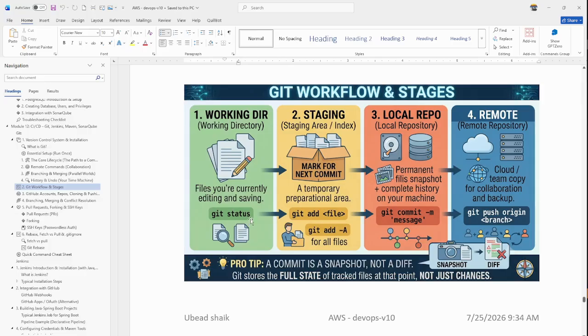So you cannot directly put it on a remote directory, on a remote GitHub, on a remote repository. You need to add it into the staging area first. You need to add the specific file here. So I am going to mark it for commit.